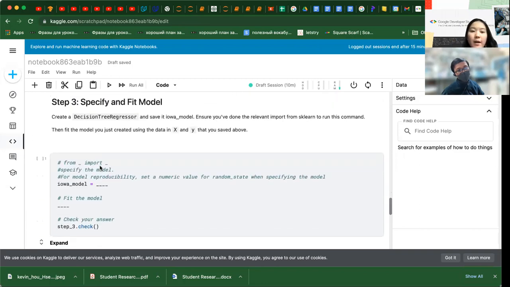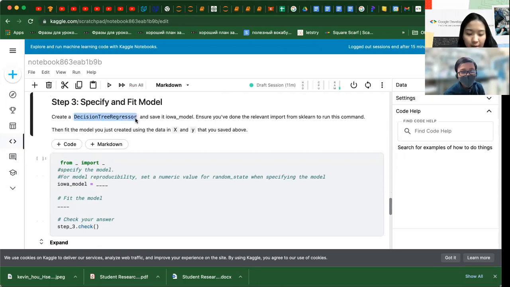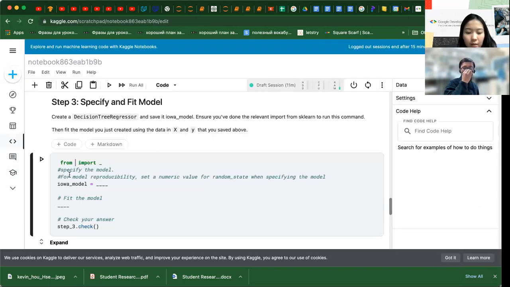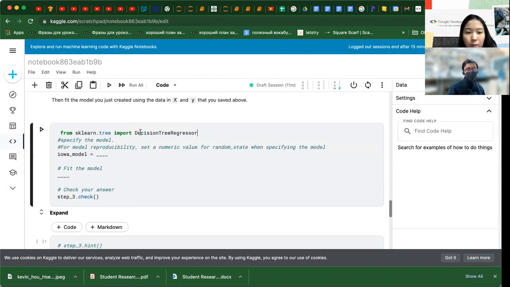Okay. Now let's specify and fit the model. So we need to import something that we didn't learn yet, but we already have the practical experience. So what do we need to import? I don't know the name. SK something. Yeah, this is the decision tree regressor, right? We imported it from the library sklearn.tree. You can see it here. So we imported it because we're gonna use it.